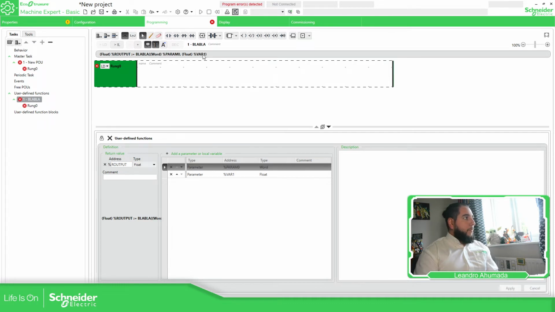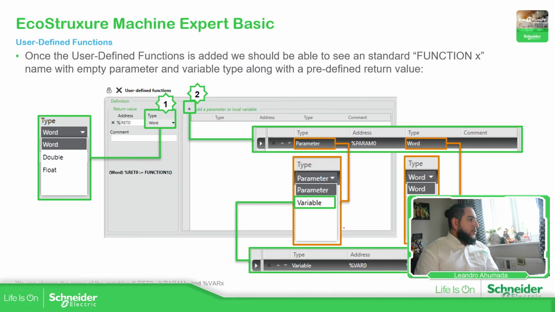And there we go, param0. I need to change this bar0 and apply, and there we go. This is how you can see the syntax of how to use that in your code. So let's continue with the presentation.